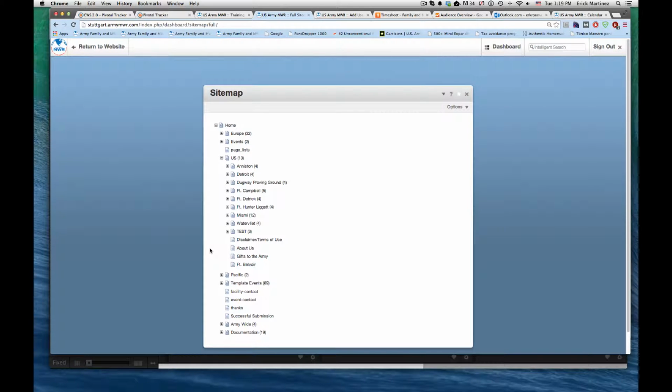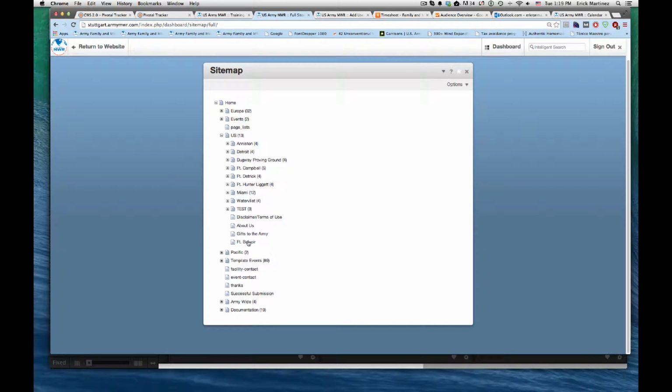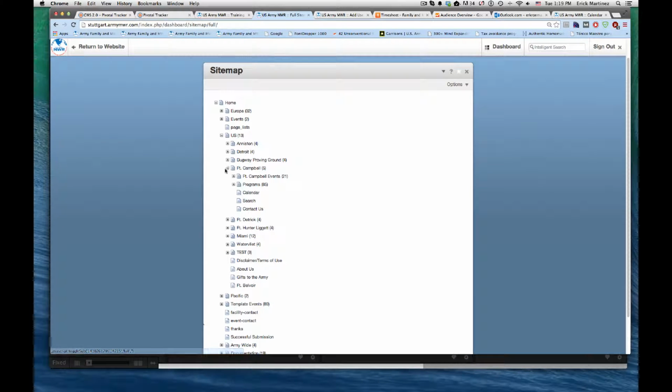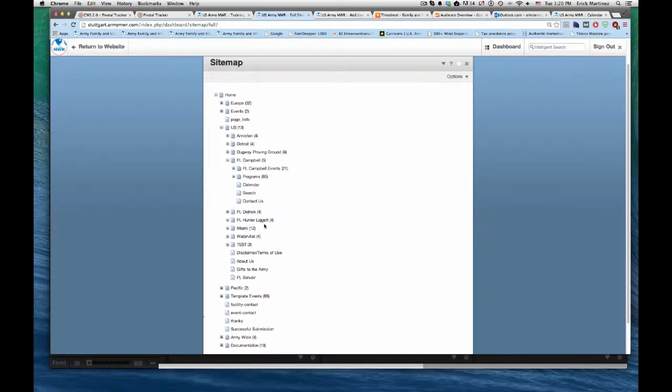Okay, so once we have our main page created, our home page, we're going to start adding all the sub pages and all the main ones we need to have. And these are programs, calendar, search, and contact us. And of course, events as well. So these are the 5 main things we want to do when we start creating a garrison.